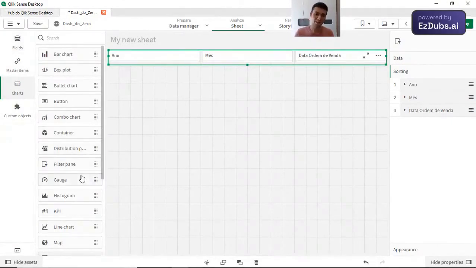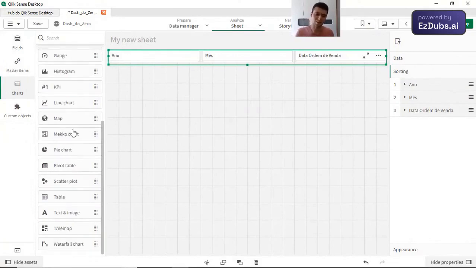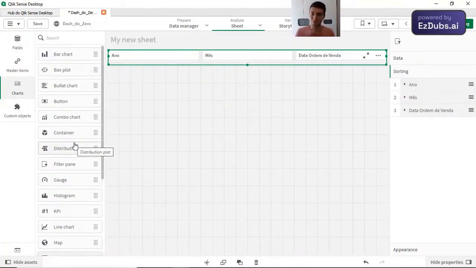We usually start with KPIs. Here we have gauge, bar graph, line graph, pie, map, and so on. Table that is pretty conventional too. So normally the most used, I believe that 80% of the panels, is the KPI, which is the graph with total integer, bar graph, and line graph.